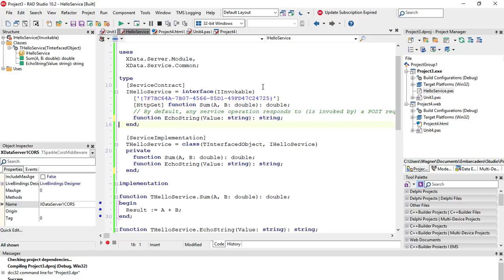XData is integrated with TMS Aurelius. TMS Aurelius is an ORM, an object relational mapping framework, which makes all that translation and conversion between objects and database information. So the framework will perform the SQL statements and create the objects directly, and vice versa.